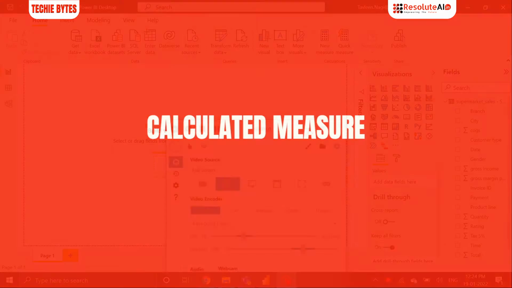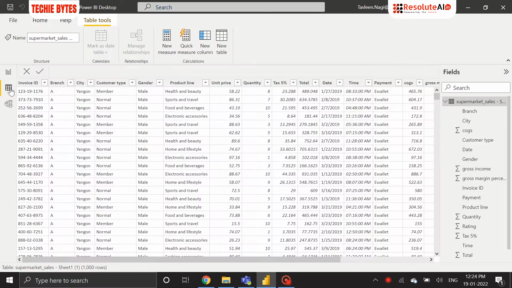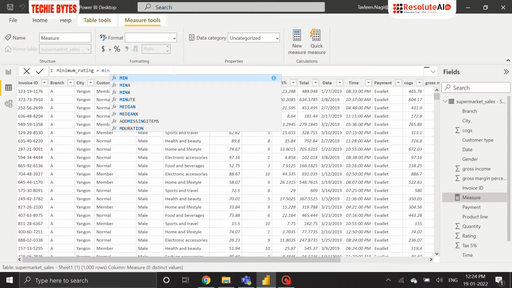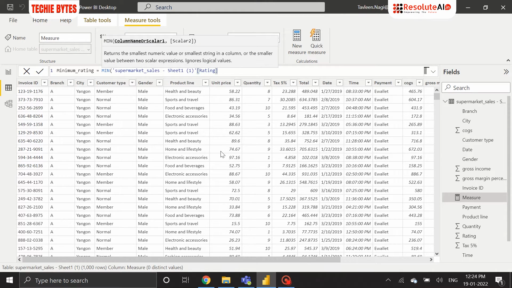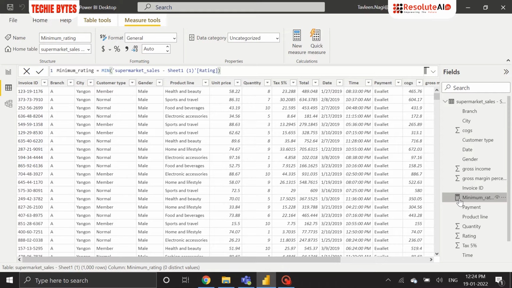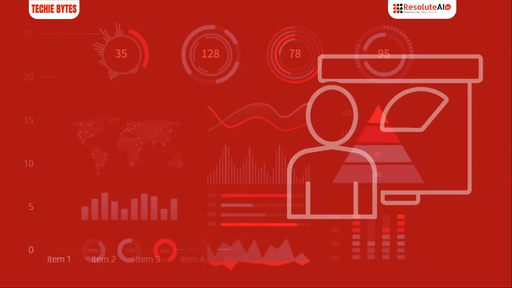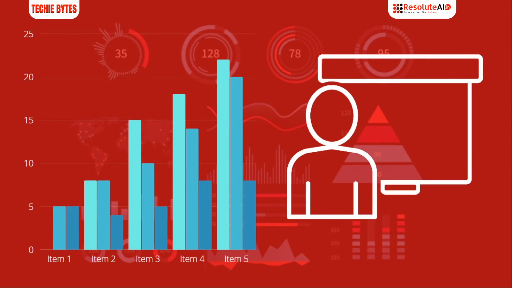To create a new measure, click on Data View on the left side, then click on New Measure and create your new measure using different columns. Here, we are creating a new measure to find the minimum rating of the supermarket sales. Alright, Power BI provides the user with lots of very useful functionalities, making it easier to use and so versatile. It provides all tools required for data visualization and analytics.